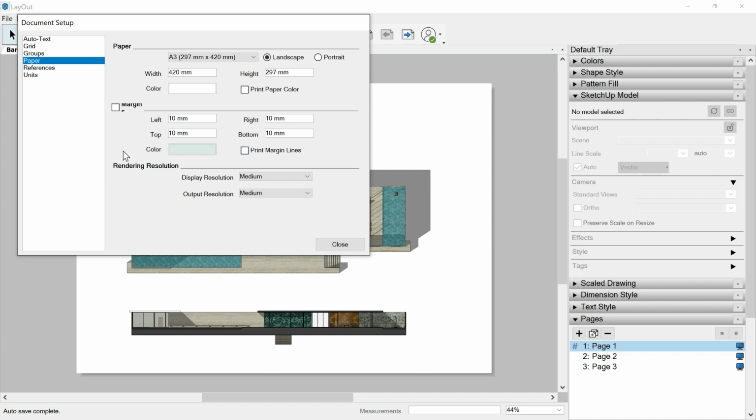Then here another category called rendering resolution, display resolution and output resolution. We can change that resolution. We have three options: low, medium and high. Output resolution, I recommend you to use high resolution.